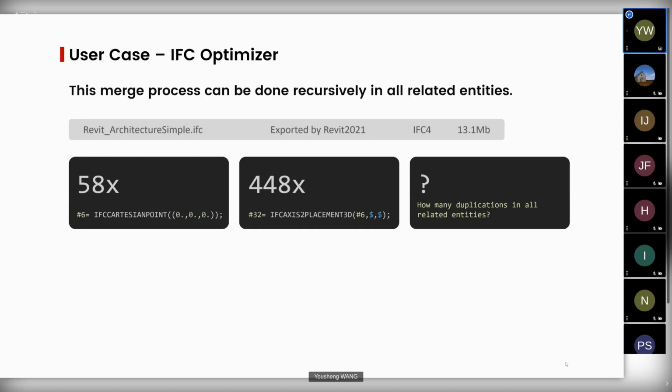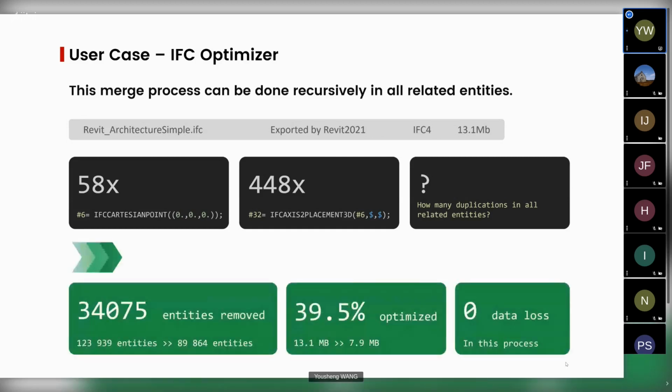And guess what? The result is 34,075. And we nearly removed 40% of the original file size. And the real magic is that in this process, with the native IFC file, there is zero data loss. It's exactly the same as before the optimization, just without duplicate entities.